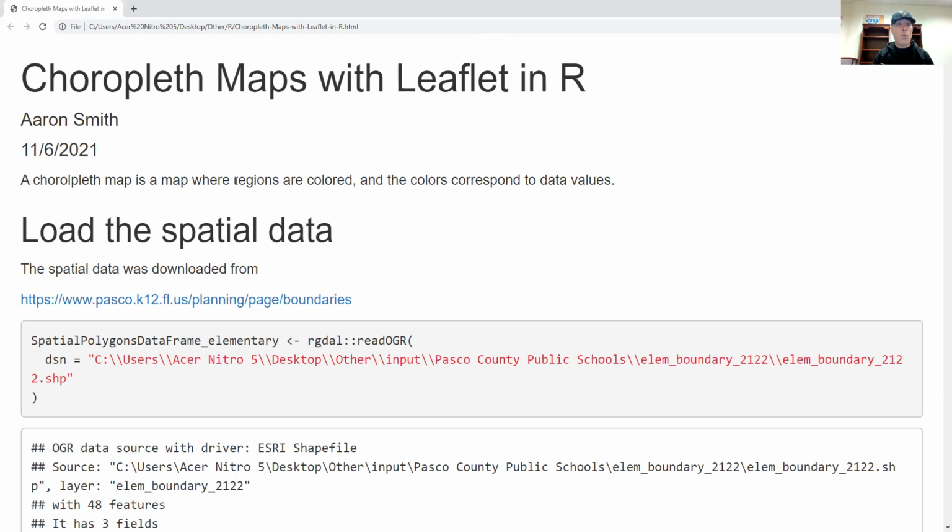In this Choropleth map, we're going to color our regions using data values. Think about the standard map of the United States with the 50 states. I could color each state by the population size, or by population density. I could color each state by the number of COVID cases. I could color each state by which year it came into the union. There's a whole bunch of options.